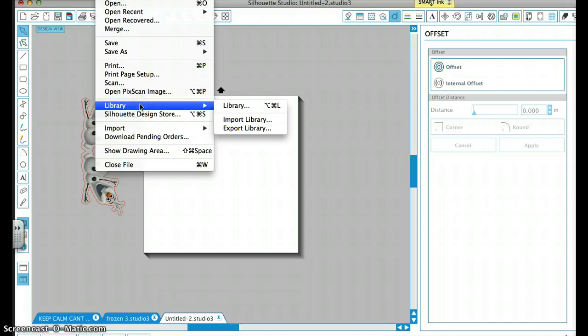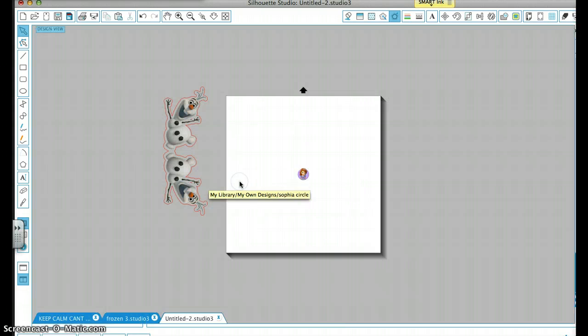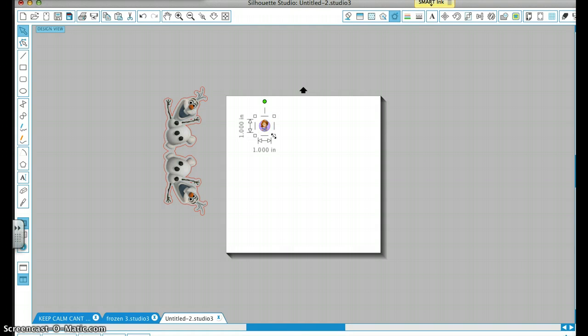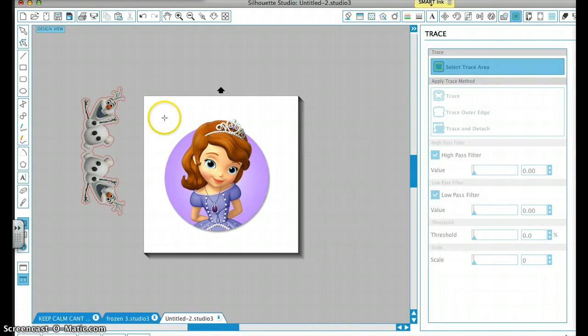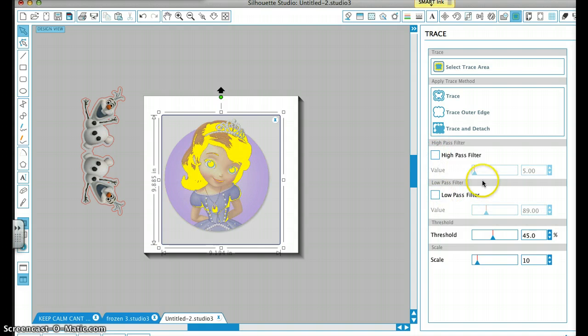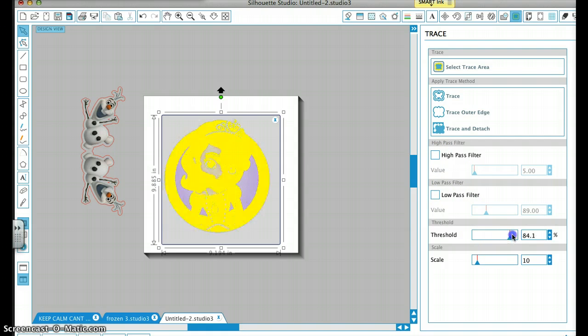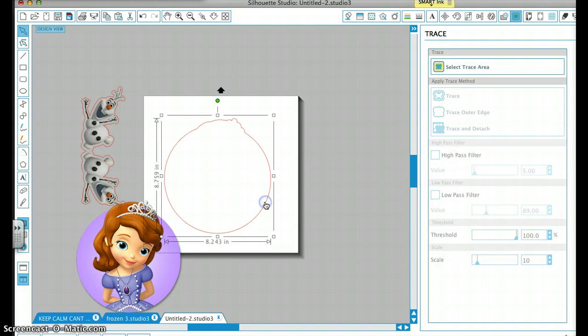So I'm going to go back into my library, and if I was doing this with, say, a picture of Princess Sophia, I would go ahead and start off by tracing her. And remember, all I really care about is the outside edge. So I'm going to go ahead and throw on my filters and play with them a little here. Up my threshold, because I really just care about the outside edge. Trace outer edge. You're going to see that's what I'm left with.